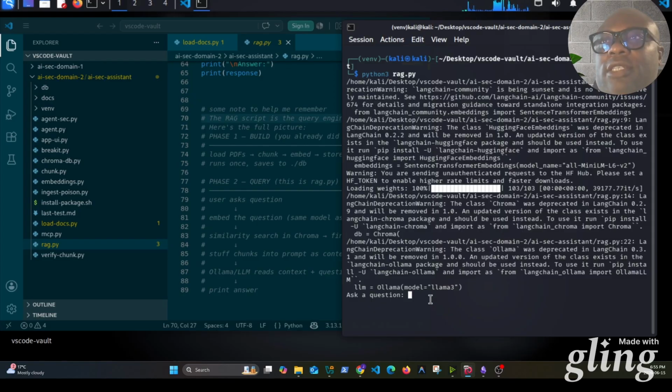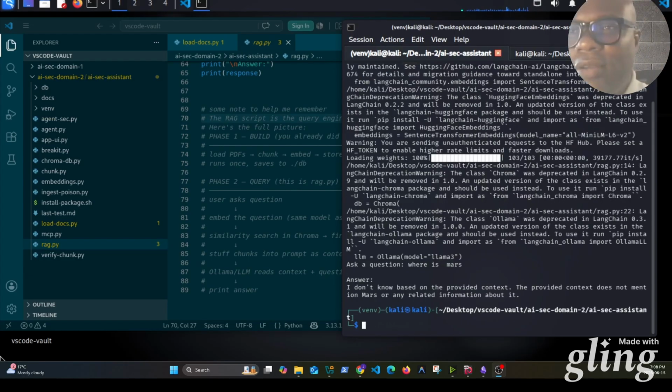For instance, if I want to test whether this is working or not, I can ask it, where is Mars? Let's see whether it will be able to answer that question. Sometimes, because of resources, my model might take some time because it's local. So I just want you to bear with me, and I can pause the video and get back to it when it comes back. So hello everyone. It takes a while for me to get the output back.